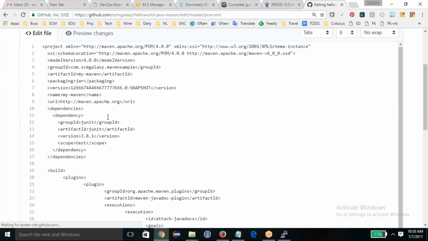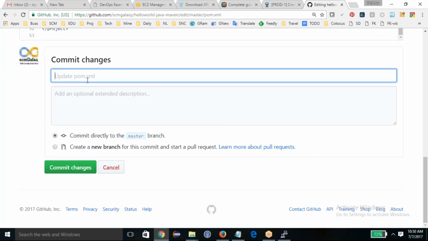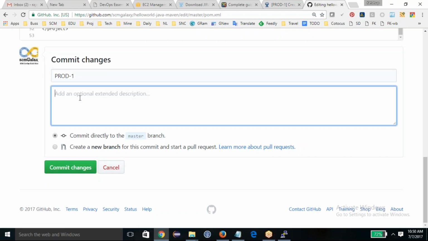I've already logged in, and I will act like a developer now, and I added my code. And what is this ticket all about? This one, prod1. This is work done for the prod1 task.